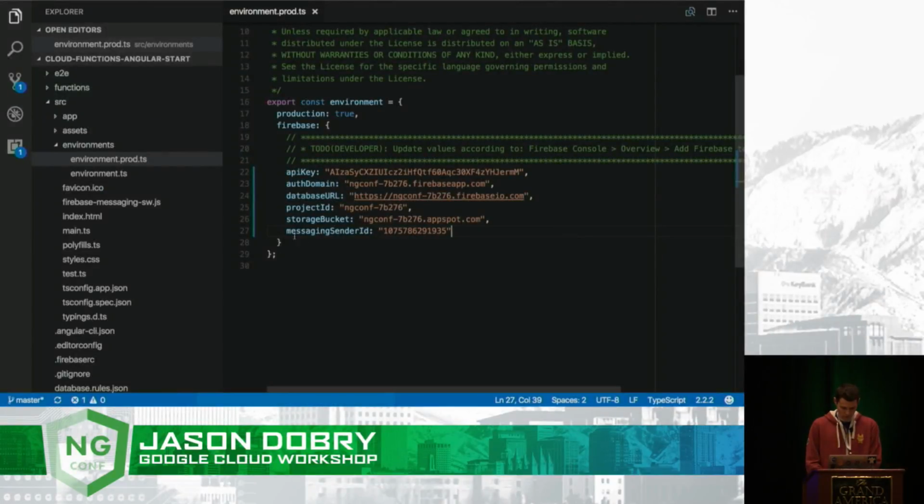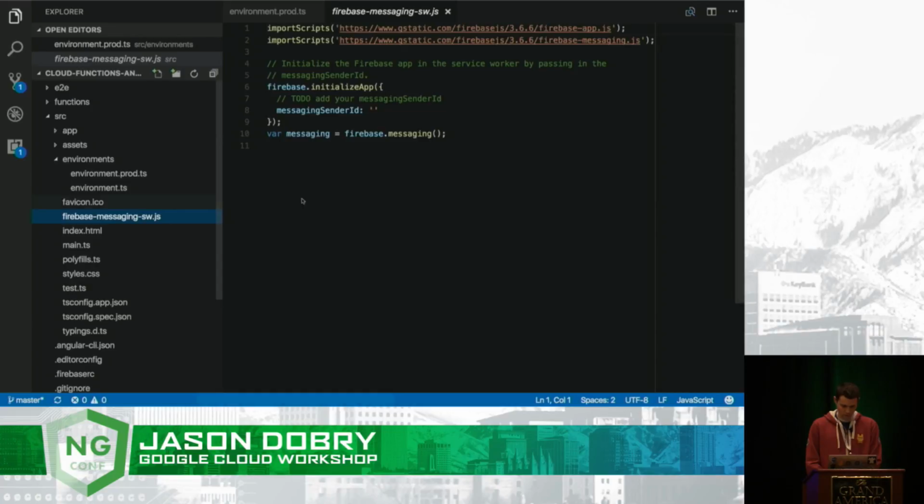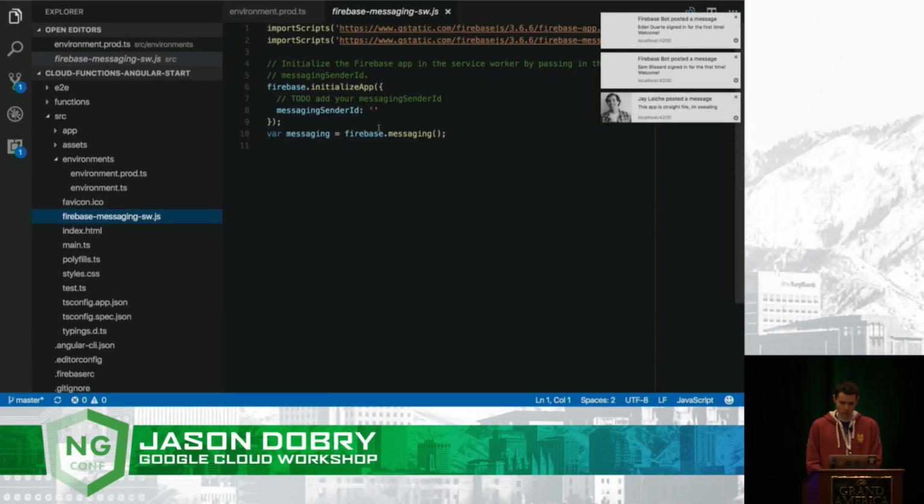So I'm going to go back to my code real quick. I'm just going to grab this, and I'm going to find this file, Firebase Messaging Service Worker, and I'm going to paste in my messaging sender ID.